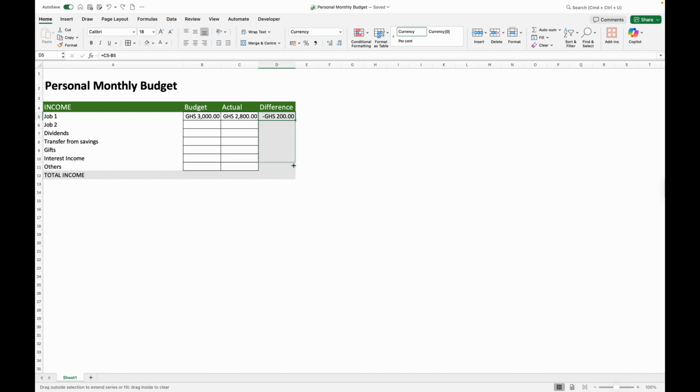Then you click and bring it down to have the formula replicated for the other cells. So we go ahead and input a formula over here, which is the sum formula. We calculate our budget, and then we also calculate the actual, and then we take the actual from the budget, and we have our difference over here.